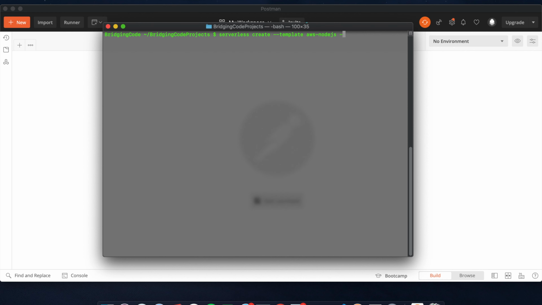Now, to set up our project, we open our terminal and type serverless create. For this app, we will use a serverless template called aws-nodejs. And we also specify the name of our app project and the path.